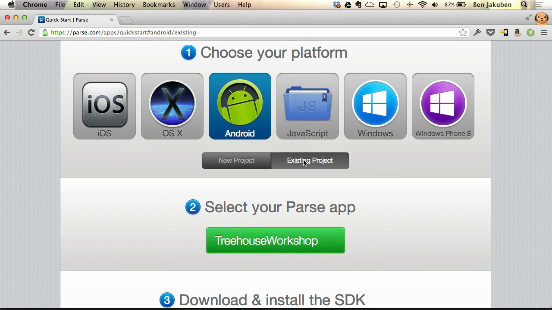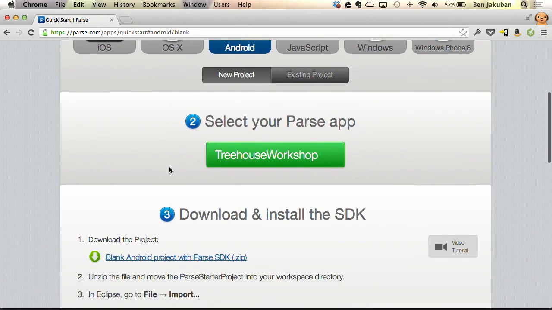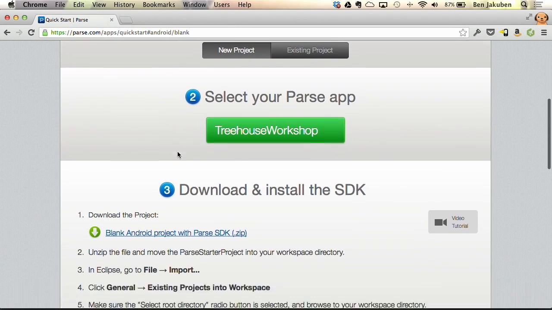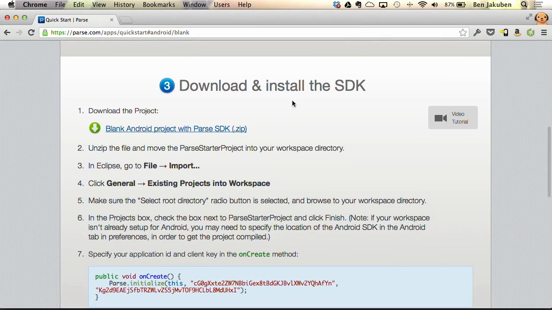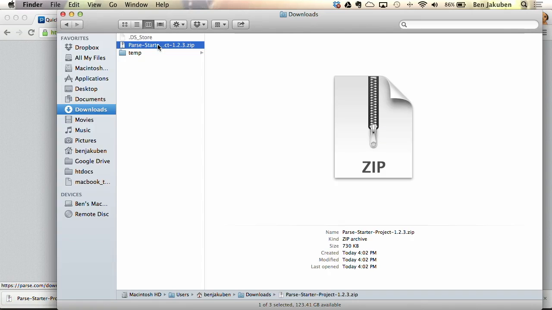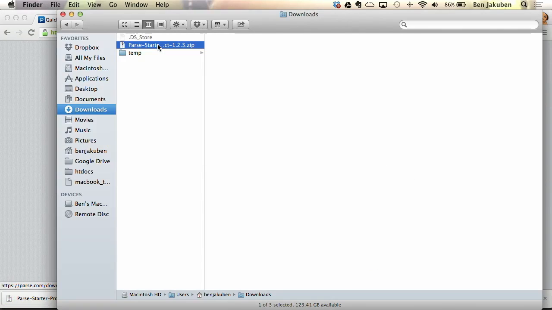And if you want to integrate into an existing project, you can. However, we're going to start a new project. Okay, the Parse app is the one that we just defined. And here it says to download and install the SDK. This is the Parse.com SDK. So if we click on this download link, and then open it up in Finder, all right, here's the project template we're going to use.